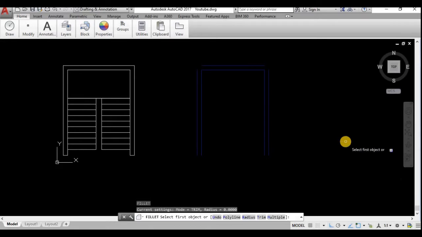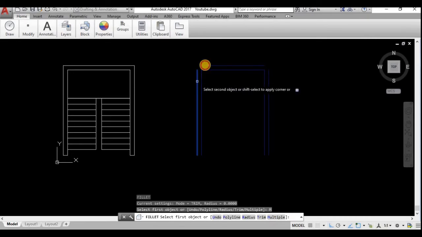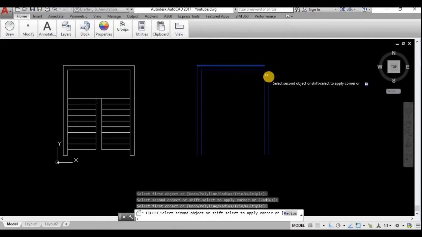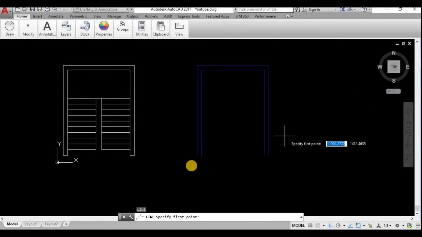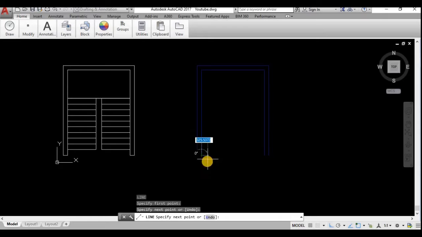Now I shall use the fillet command. Here with the fillet command I need to provide it in two dimensions, so I shall click multiple. Okay. Now I have drawn the outside dimensions.